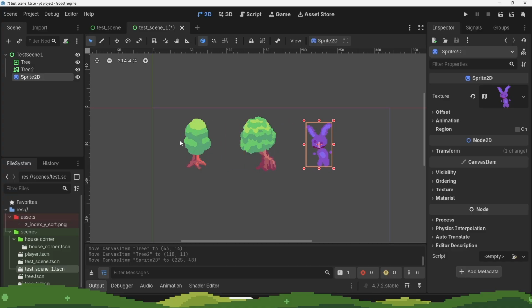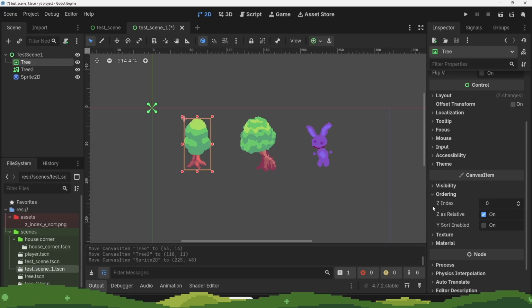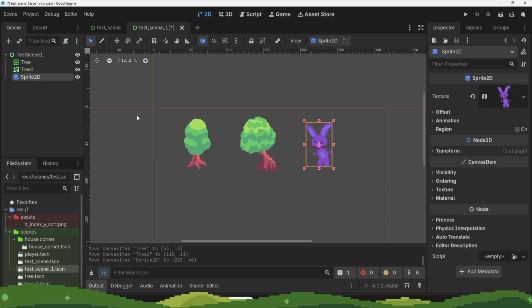And the reason for this is because all three of these textures are at z-index of 0, which means they're basically on the same layer. They can interact with each other. And if they're on the same z-index, then the scene tree hierarchy matters the most. The first one renders below anything after it.